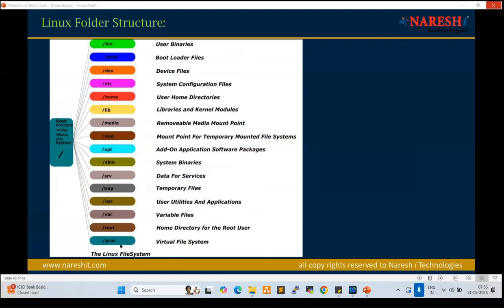While working on DevOps tools and AWS concepts, we use slash etc, slash boot, slash root, and others. These folders are very important. I'll show them while working on DevOps tools. This is the folder structure. Every Linux server has these folders.